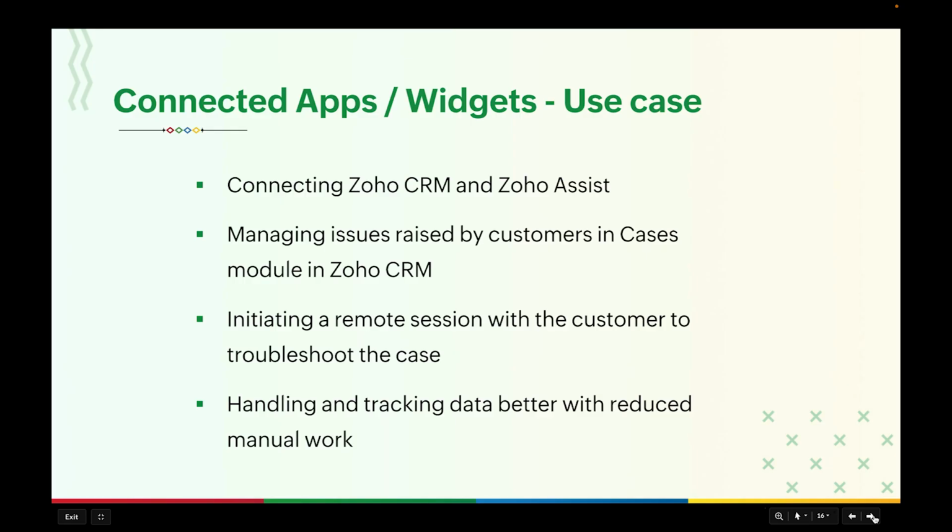So we are next going to see how widgets are helpful to provide solutions for specific business use cases. For our example, we will be seeing a Zoho CRM extension that integrates with Zoho Assist, which is a user-friendly free remote support tool that allows you to quickly initiate secure remote support sessions. So we will explore how we can handle and solve customer cases easily by troubleshooting their problems from within Zoho CRM itself using Zoho Assist remote sessions.